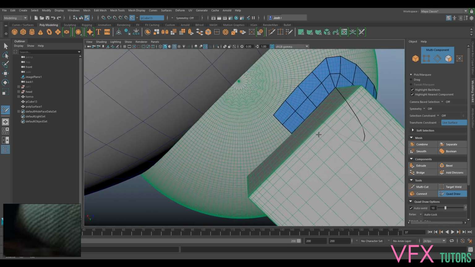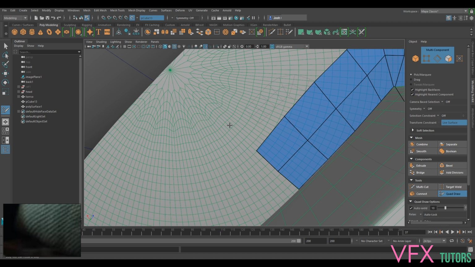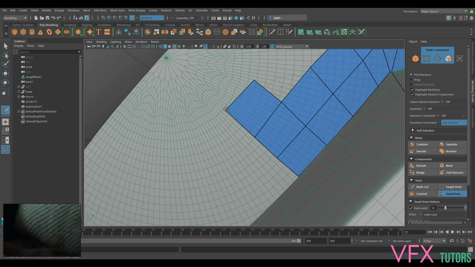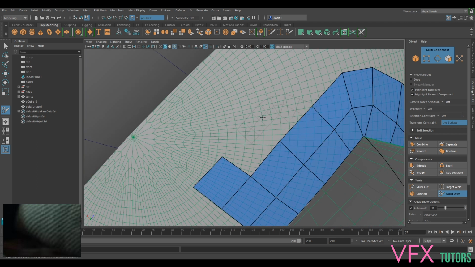Cool. So I'm just going to continue making this. Just try and keep it on that center line, and we can scale the vertices to keep them straight anyway.